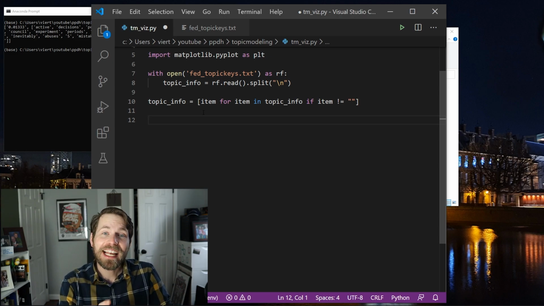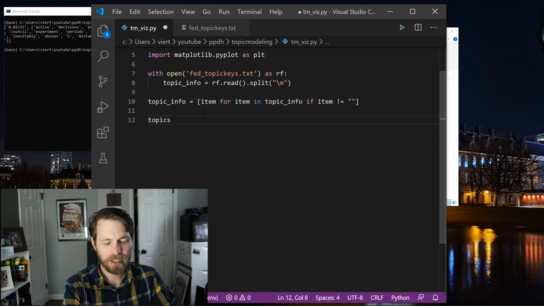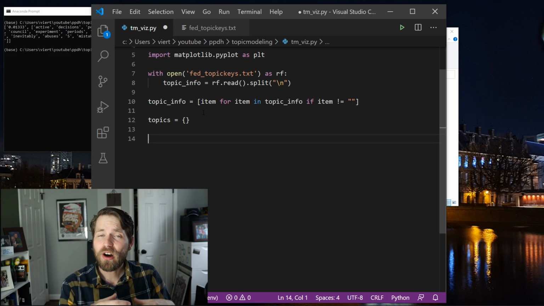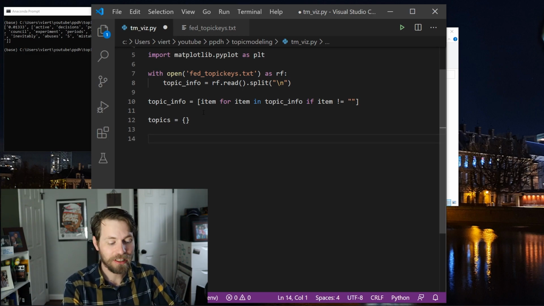So from here, I can go through each item in this topic info list and extract the topic information. It's always a good idea to create an empty object that will save this information for me. So here I'm just going to say topics, and this will be an empty dictionary. This is where I'm going to put the information about each of my topics. Now I'm going to iterate through each item in this topic info list.